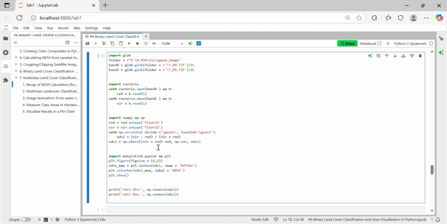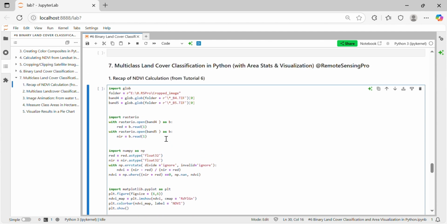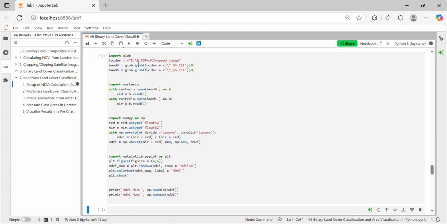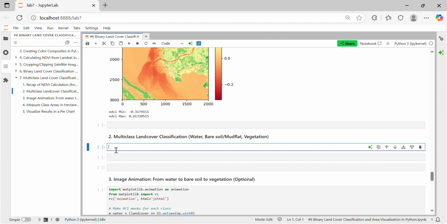And we also ensure to set all the invalid pixels, or rather the pixels with 0 value, to NaN. And finally, we visualize our result. Yes, we also printed the minimum value and the maximum value for the NDVI. Alright, so I'm going to run this code so we get the NDVI that we need for this classification. Great. Okay, here we're going to set simple thresholds and create the 3-class map.